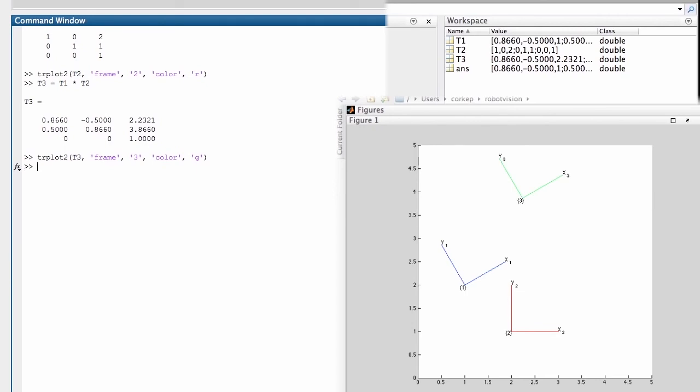The way we can think about this is we've moved from the world frame to frame 1, which is rotated, and then in frame 1 we've then moved 2 in the x direction and 1 in the y direction, but the x and the y direction of frame 1, not of the world frame, and that gets us to the frame labeled here as frame 3.